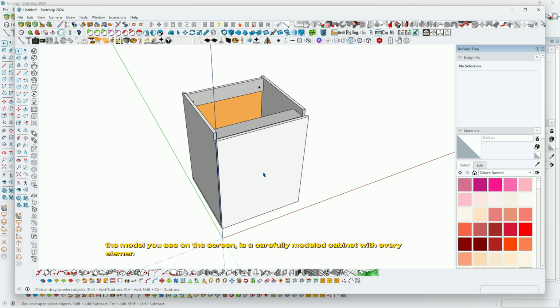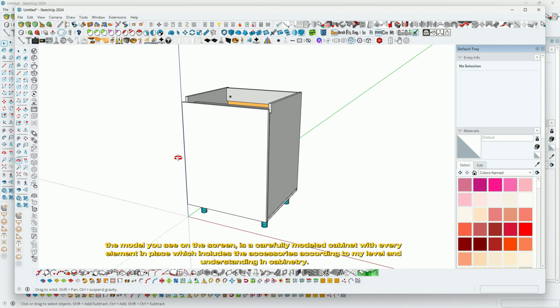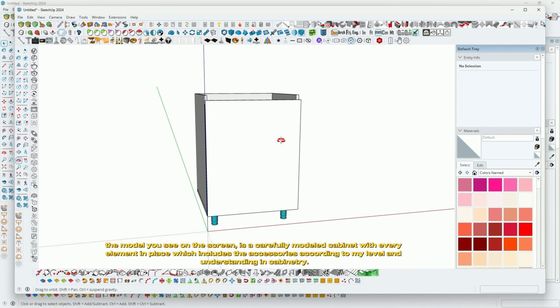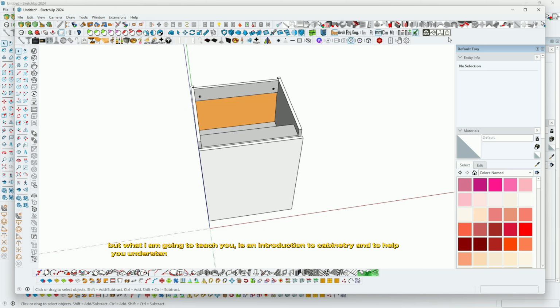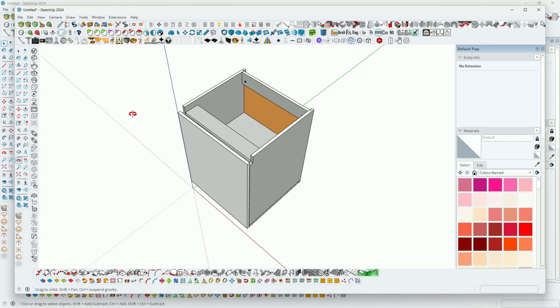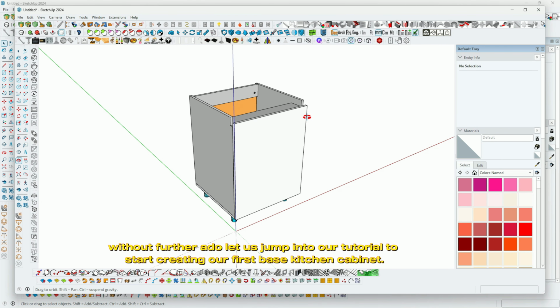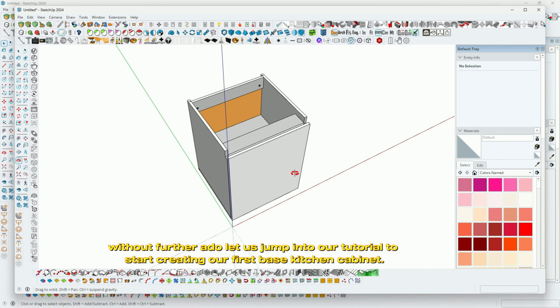The model you see on the screen is a carefully modeled cabinet with every element in place, which includes the accessories according to my level and understanding in cabinetry. But what I am going to teach you is an introduction to cabinetry and to help you understand what goes into every cabinet being made, after which we will generate our first cutting list in preparation for cutting with the CSE machine. Without further ado, let us jump into our tutorial to start creating our first base kitchen cabinet.